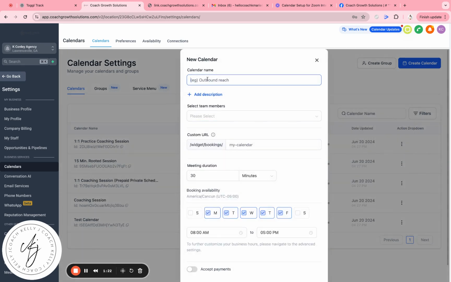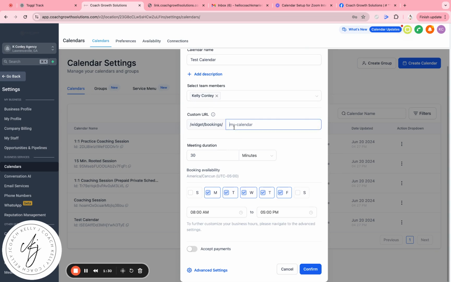So you're going to put your calendar name. I'm just going to put test calendar in here. Under team members, you're going to select your own name. Your custom URL, you're just going to name it. I just do like booking with Kelly Marie 101 or something like that, right? You'll set your meeting duration and then you'll set your availability, whatever that is.